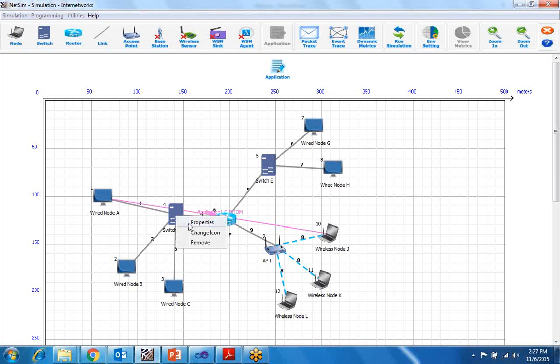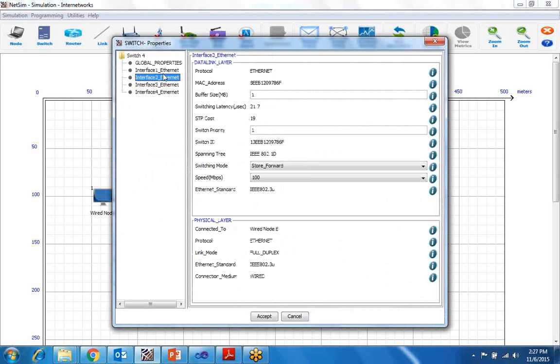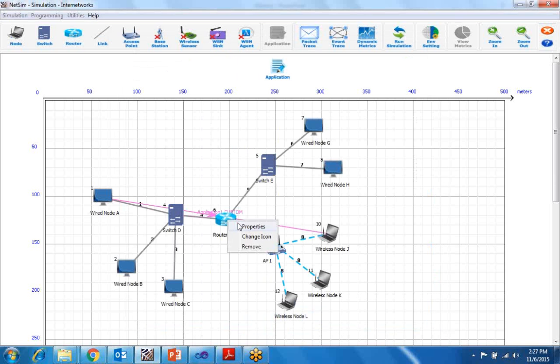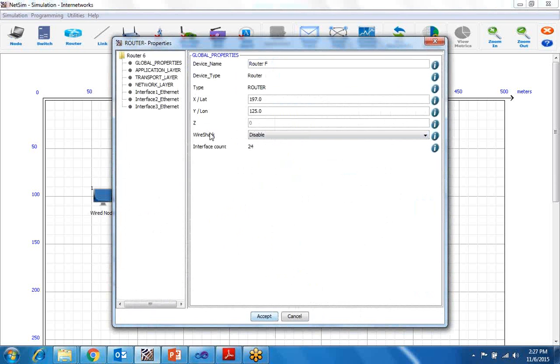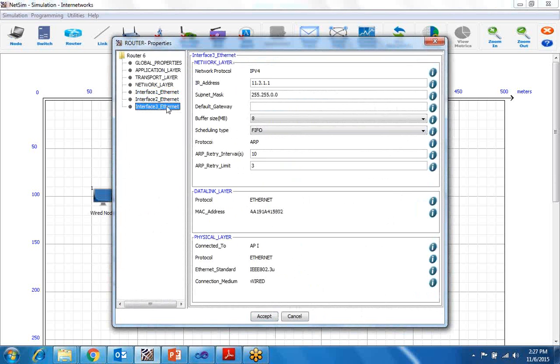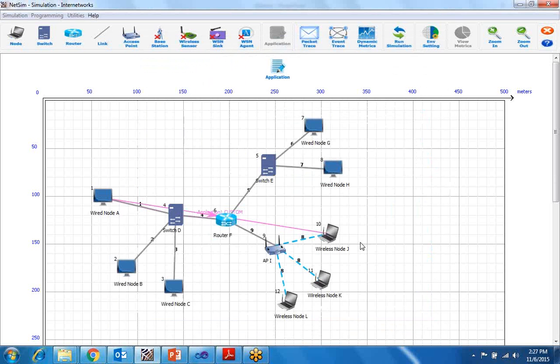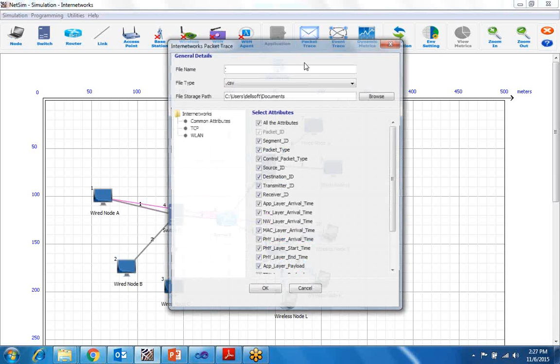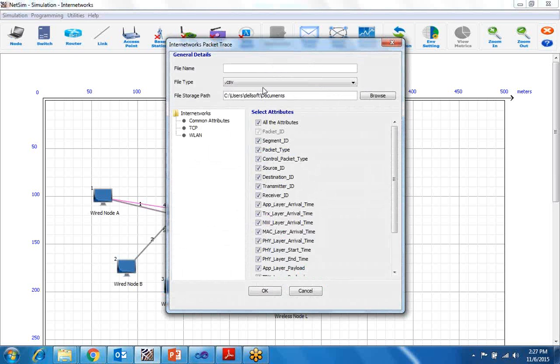Likewise, we have different properties for different nodes. For the router, the router properties. Now we have seen in the presentation that the standard version has some exclusive features like packet trace, event trace, and dynamic metrics. So when you click on packet trace, it will ask you for a file name.